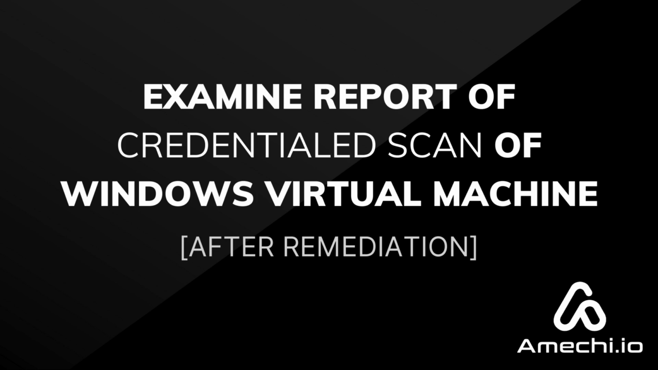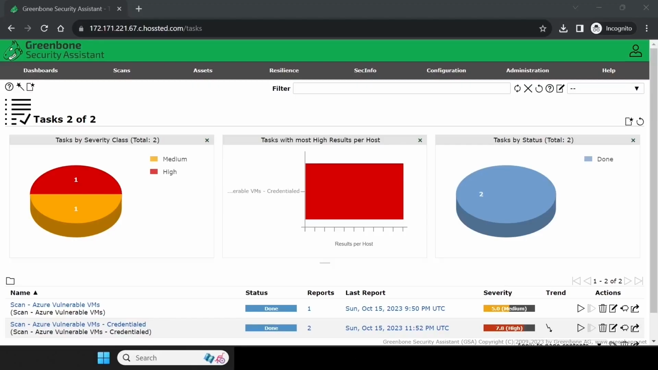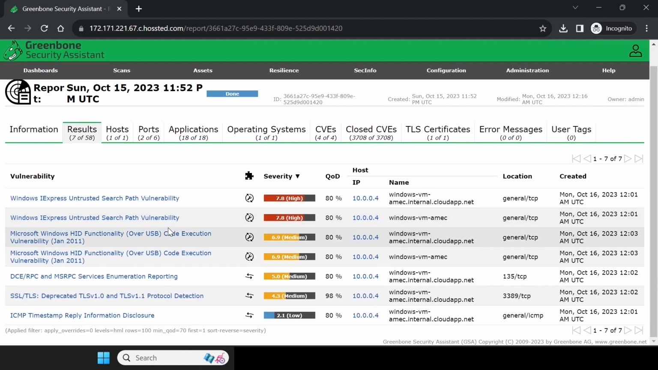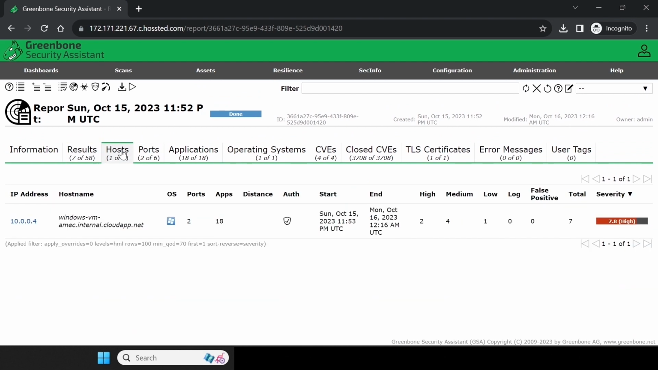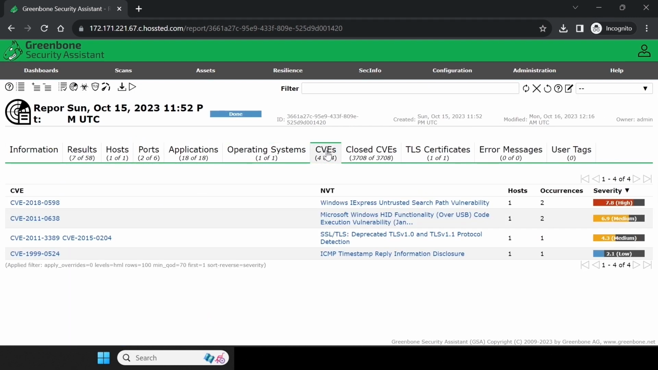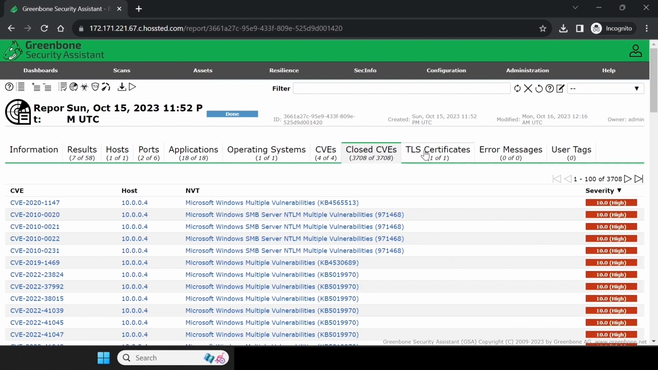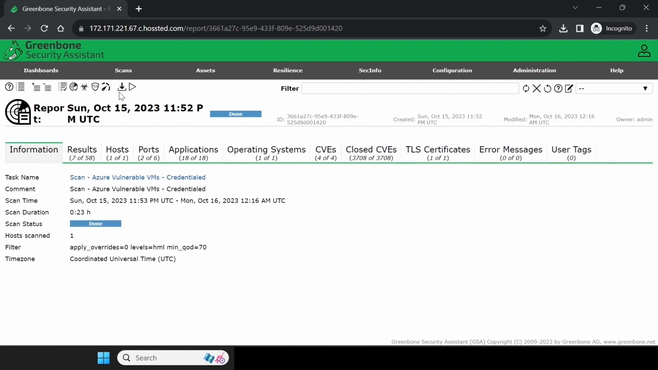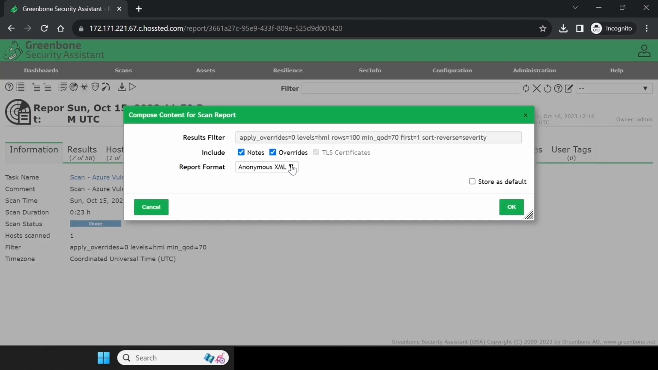Now let's look at the credentialed scan. Immediately I can see the results have decreased from 87 to 7 vulnerabilities. A few more vulnerabilities showed up than in the uncredentialed scan, but that is to be expected. And I can also download the report as a PDF if I want to.